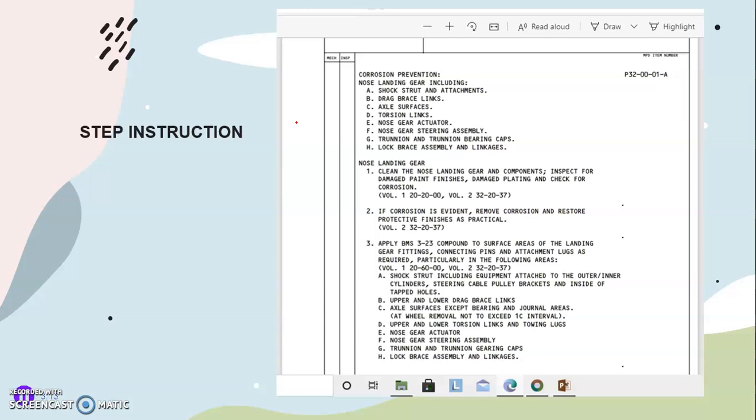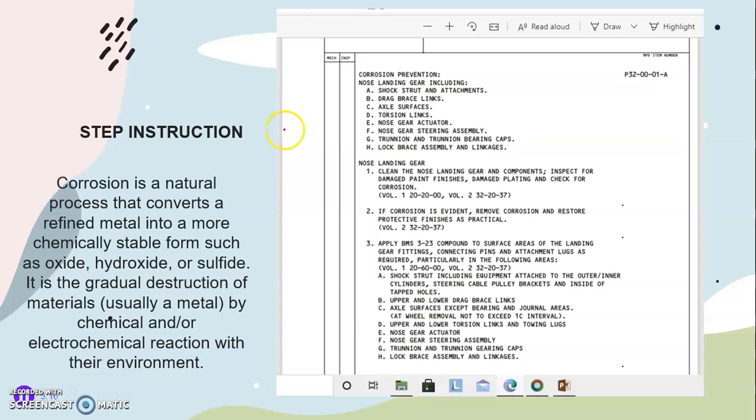Corrosion, what is that? Corrosion is a natural process that converts a refined metal into a more chemically stable form, such as oxide, hydroxide, or sulfide. It is a gradual destruction of material, usually metal, by chemical and or electrochemical reaction with their environments. Okay, this is corrosion prevention.